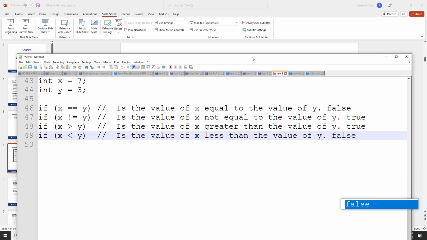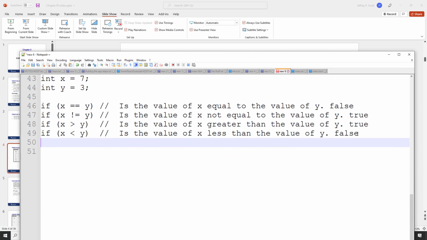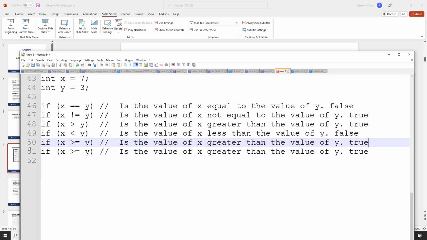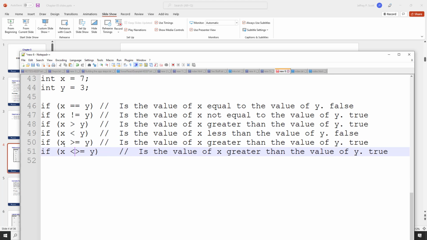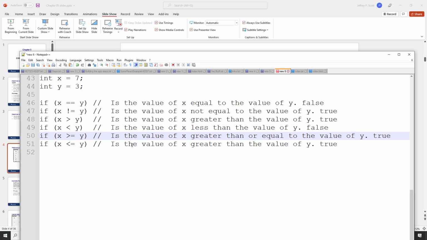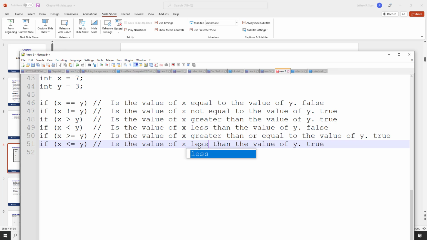Finally, the last 2 that are in here are greater than or equal to, and less than or equal to. So this first one is: is the value of x greater than or equal to the value of y? And again, true. But is the value of x less than or equal to the value of y? And that would be false.